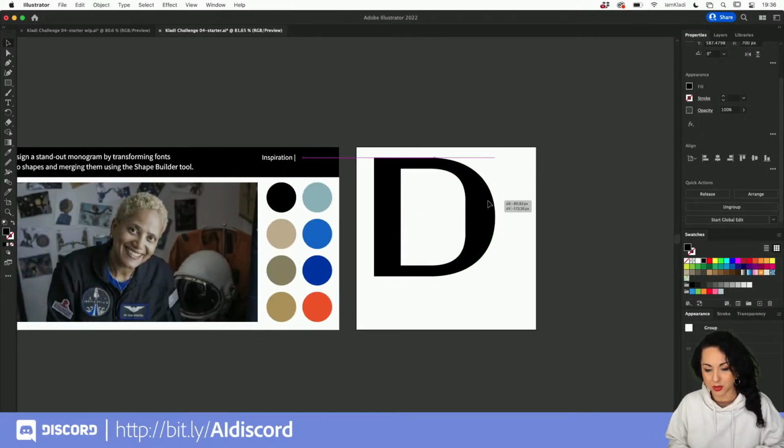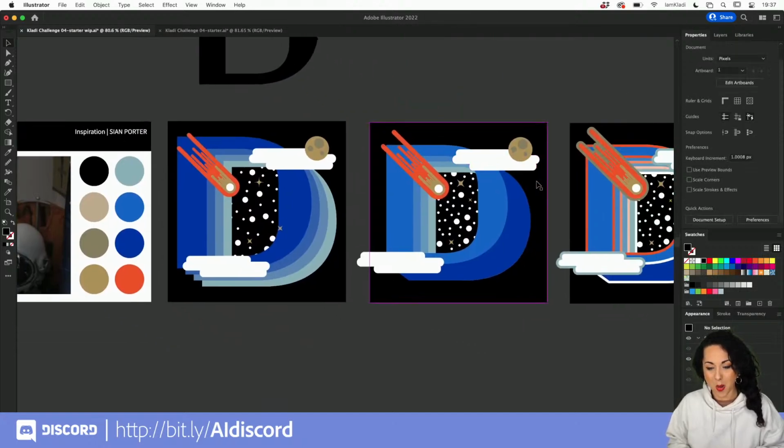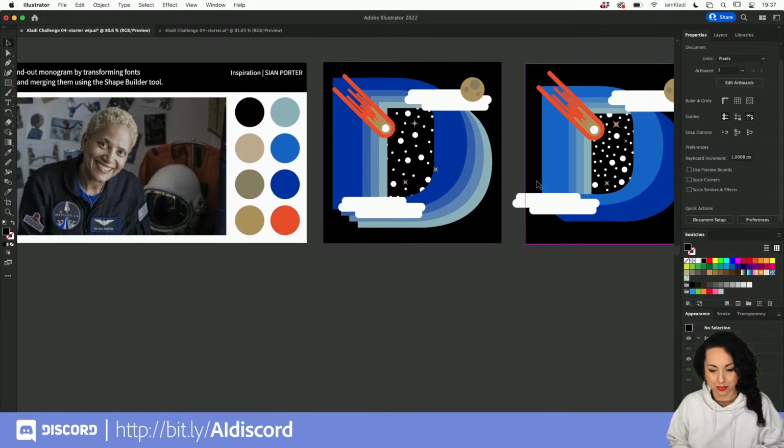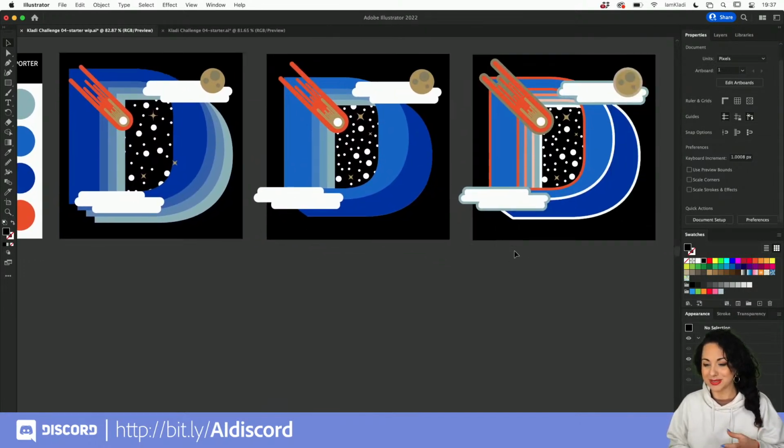The first thing I'm going to do here is to show you real quick the final result, so what we are aiming to do. I think it's very exciting to see what we're working towards, and hopefully the file is ready here. Here it is. So as I say, the theme is space, inspired by Sian Proctor, and here I've had fun creating different styles for this monogram.